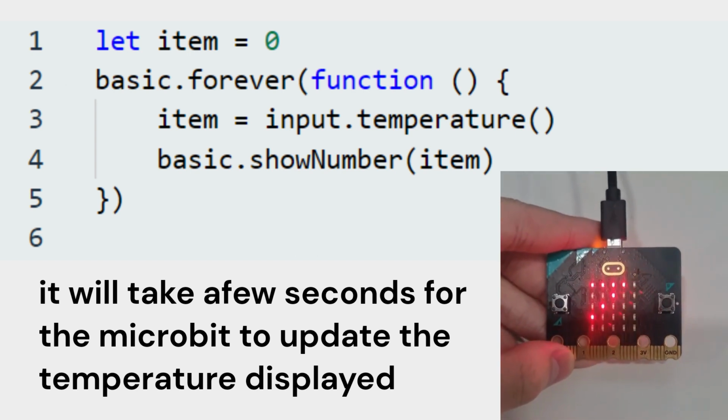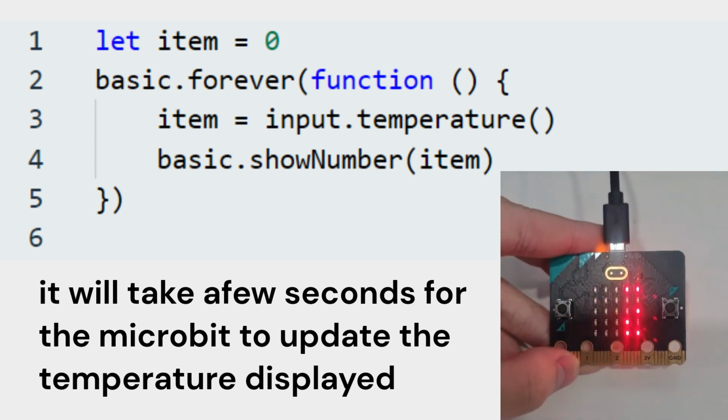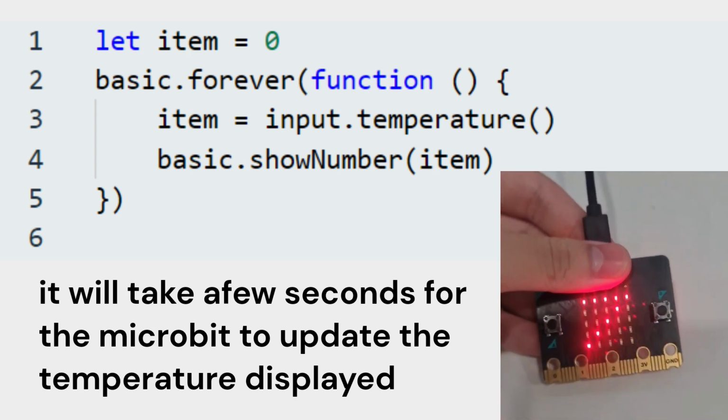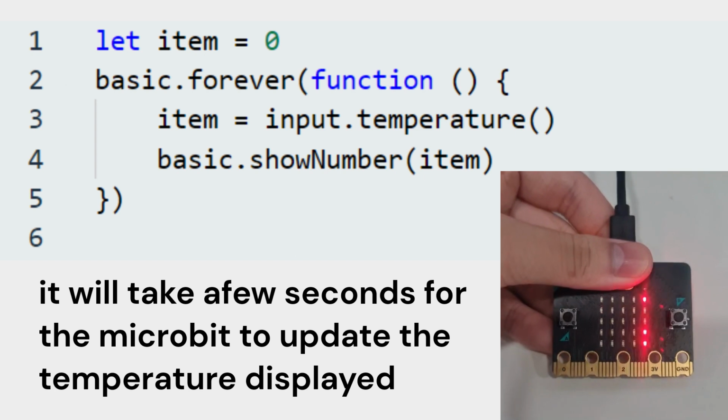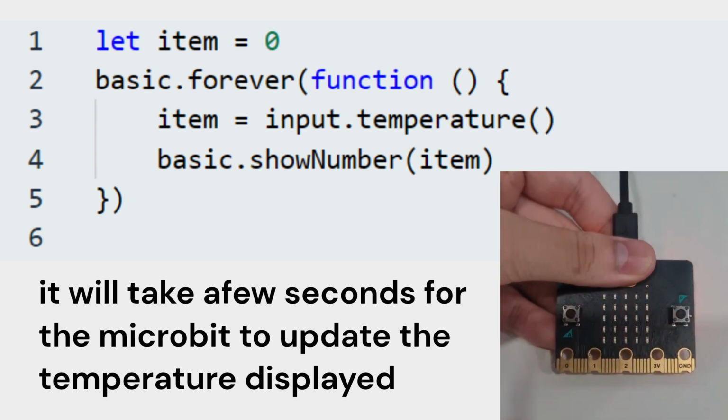Basic.showNumber item. After reading the temperature, this line displays the temperature value on the LED display of the microcontroller using the basic.showNumber function. The value stored in the item variable is shown on the Microbit screen.